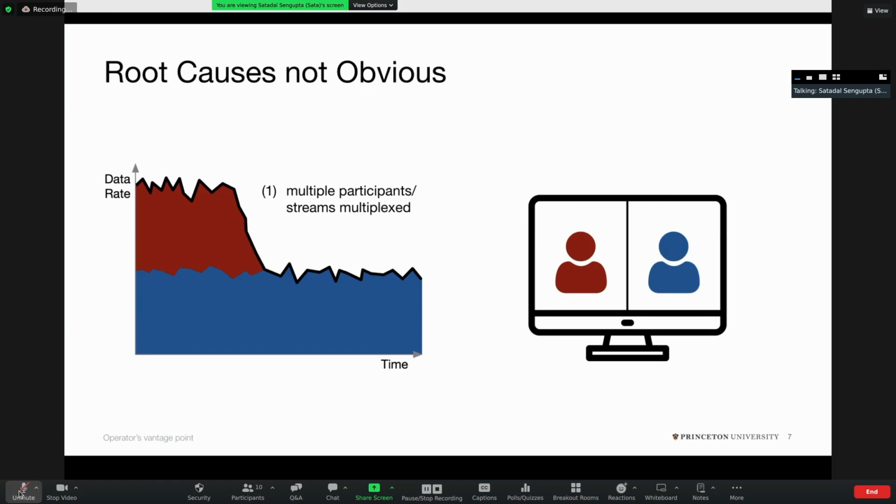So consider this example where two people are basically talking to each other, and you really don't know how to distinguish between the traffic emanating from each one. You're just looking at the aggregate data rate, right? So let's just say the red participant disconnects from the call at some point. So you will see this sudden dip in aggregate data rate, but you have no way to tell whether it happened because of network or because of something else, because you don't know what is actually going on in the meeting.